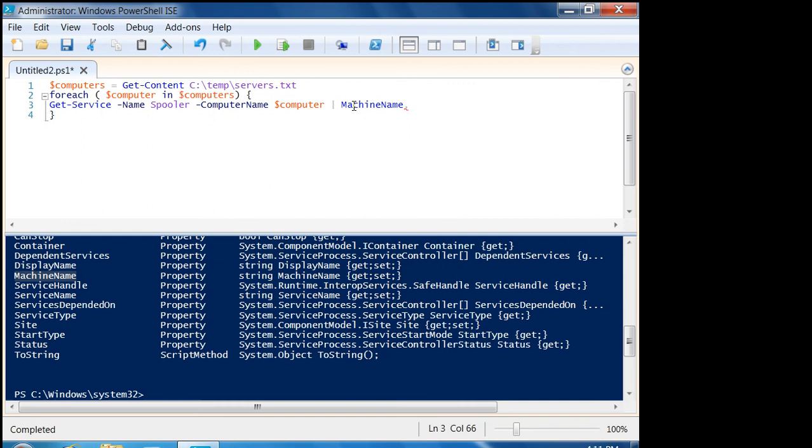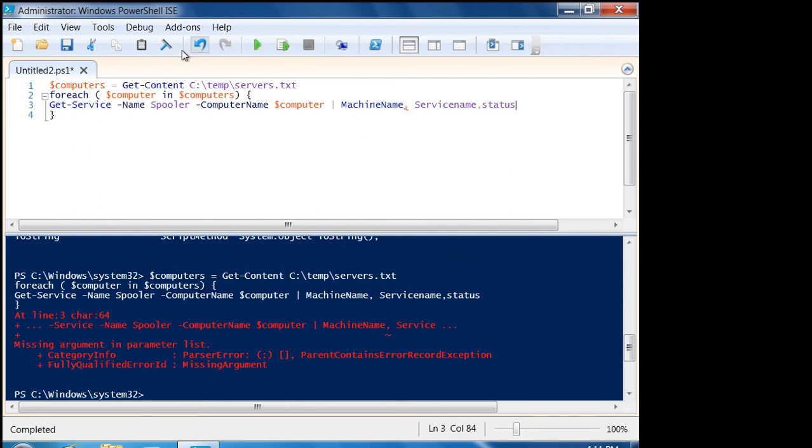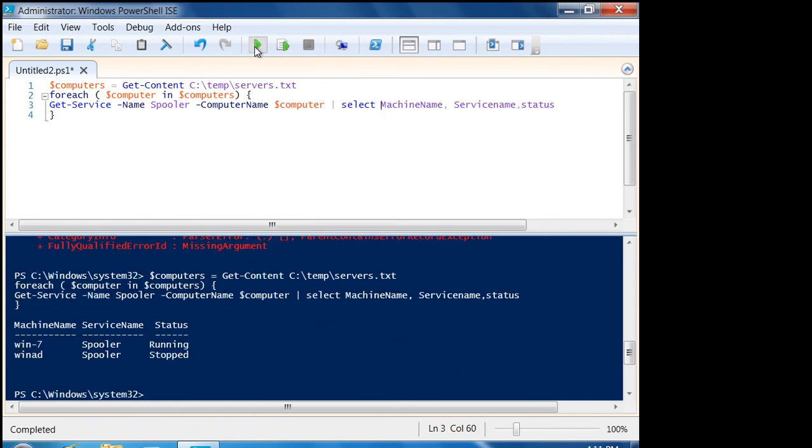Then I want two more: the name of the service, which is here. You can see it's ServiceName. We can copy-paste it, or we can type it. Then Status. Let's run it again. Okay, we missed typing Select here. Run the script. Great, so the script is working fine against multiple machines. You can put hundreds of machines and the script will work fine.